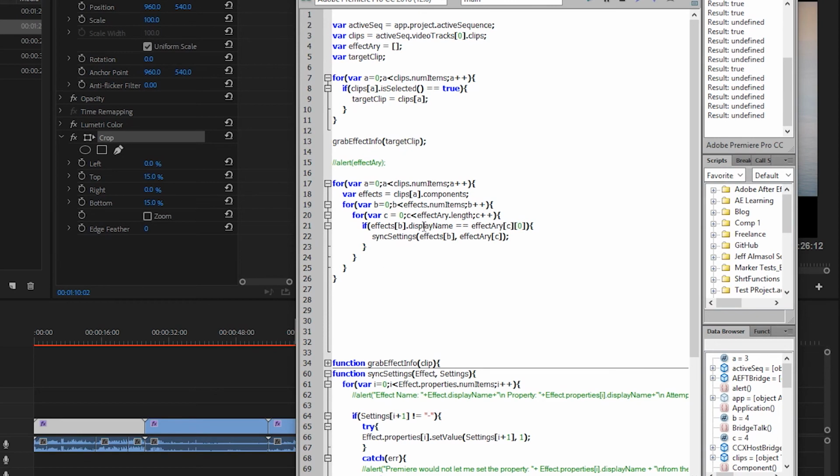Now, if that display name from the current looped clip matches the display name of one of the effects from our targeted clip, we're going to go in and run the function sync settings, because obviously we're doing something right and those two effects line up. Now, what we're going to pass into there is effects B and effects array C. So we're going to pass in an entire array here. Effect array C, because it's a dual layered array, is going to pass in an entire array, and effects B is just going to give us the clips_a.components with an index value on the end of it. So it'll give us our target effect.